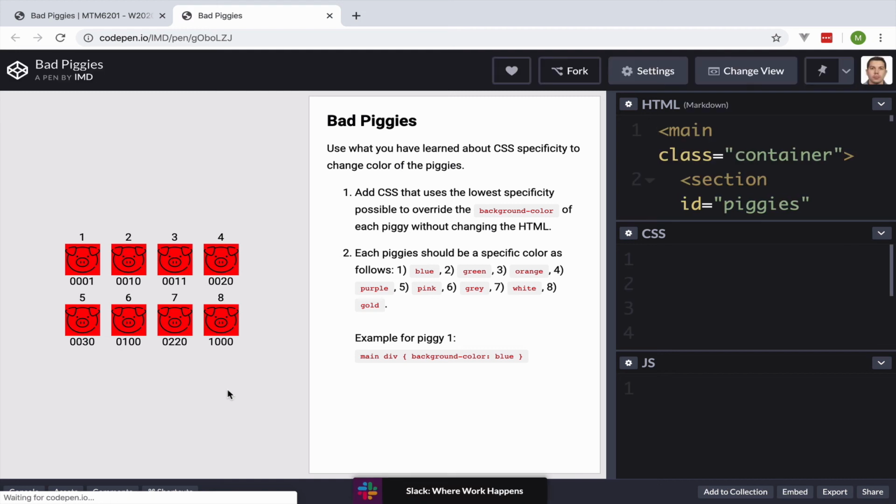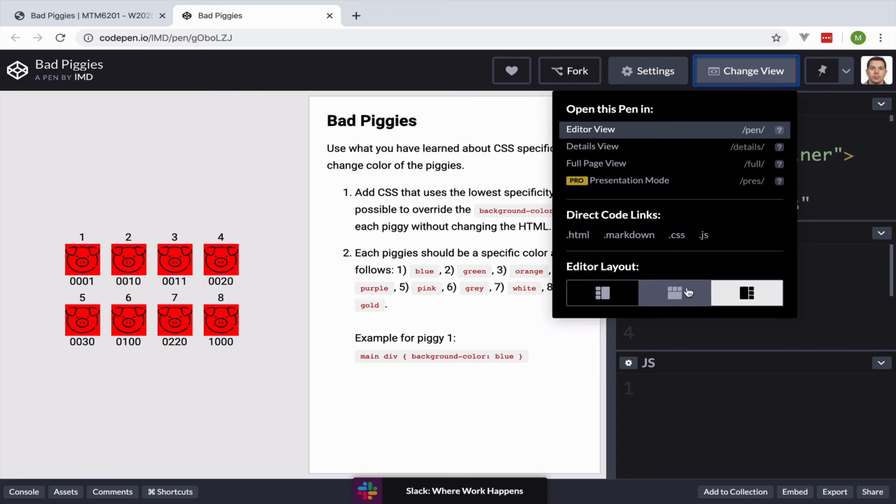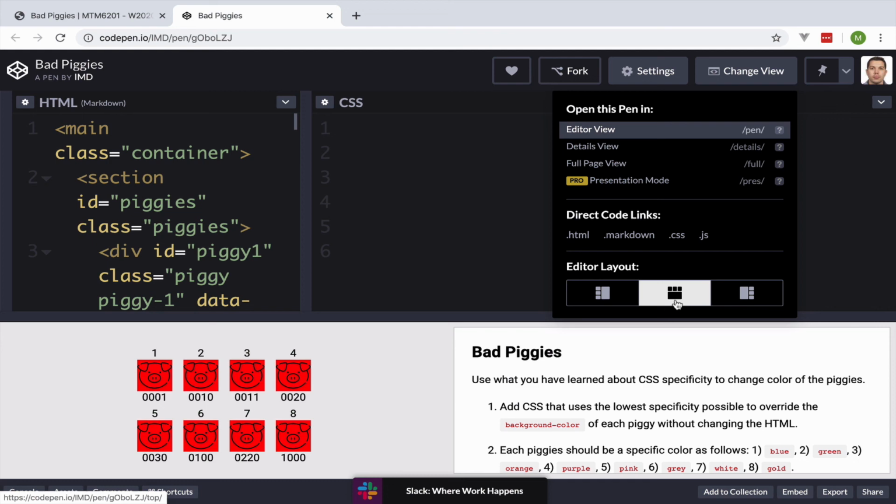All right, so this is what it looks like right here. So you can change your view. I just want to point this out. Not everyone's aware of this. Inside of CodePen, you can change your view. If you don't like where your content is, you can move it over to the other side, or you can move it to the top. You can also change the theme of your CodePen as well.